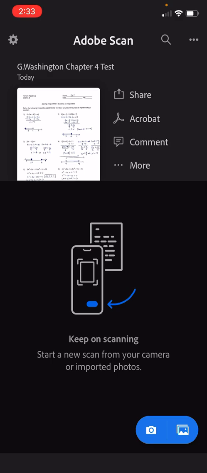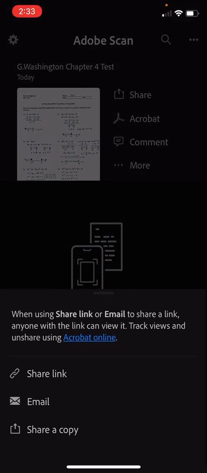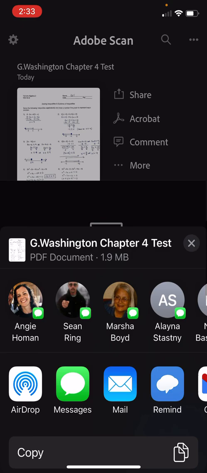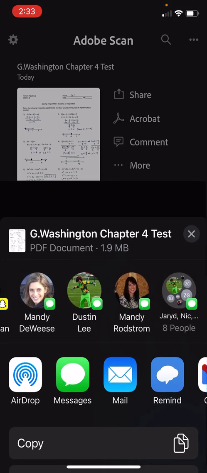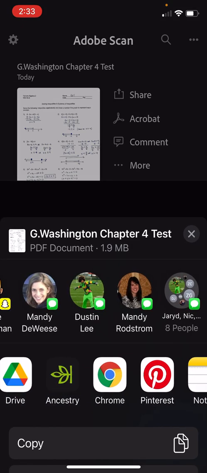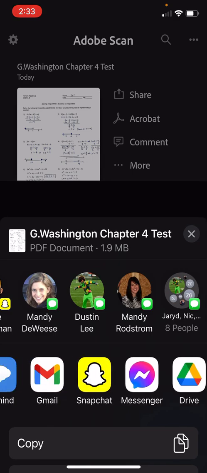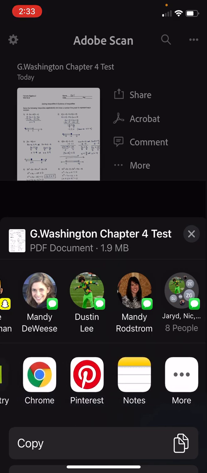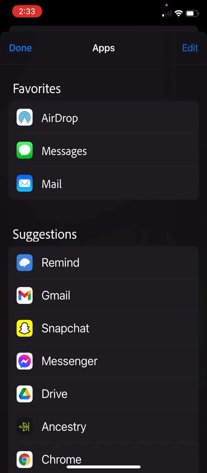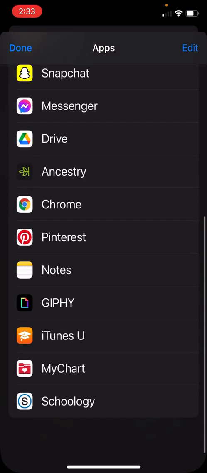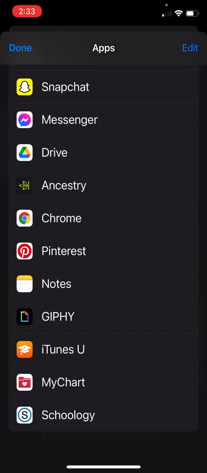Now you want to submit it to me so that I can grade your test. We're going to go into the options here. We see where it says Share. We're going to click on that. And then it's going to say, do you want to share a link, an email, or share a copy? Let's go to Share a Copy. It's going to give you all your contacts and stuff, but you need to go down to your apps, right? And if you don't see Schoology down here in your apps, you're going to go ahead and click on More, and then your Schoology app should be listed under the apps there.